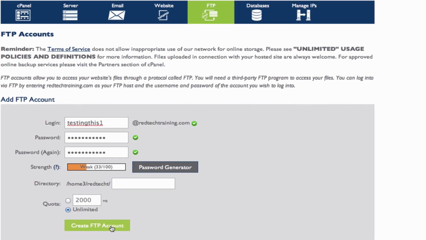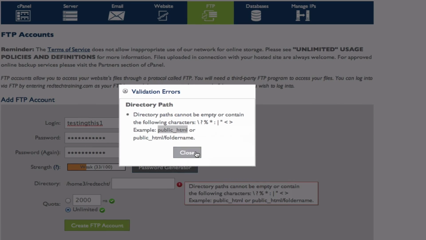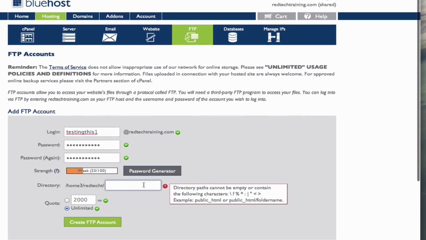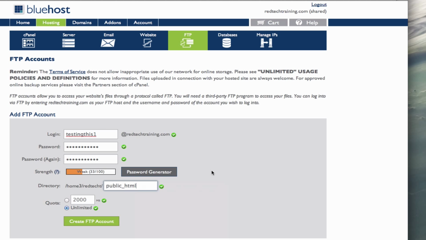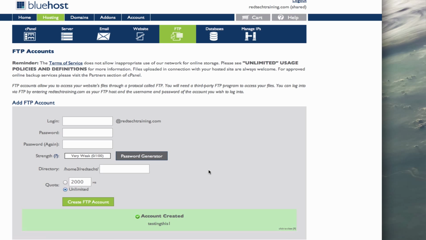I like to just copy where it says public HTML, public_HTML. Go ahead and copy that, and then paste it where it says directory, and you'll have the exact area that you need to get into your server. Create that FTP account, and you'll see the success bar. I like to keep all my credentials, username, passwords, in a separate Word doc so I can refer to them later. You might want to do that too.